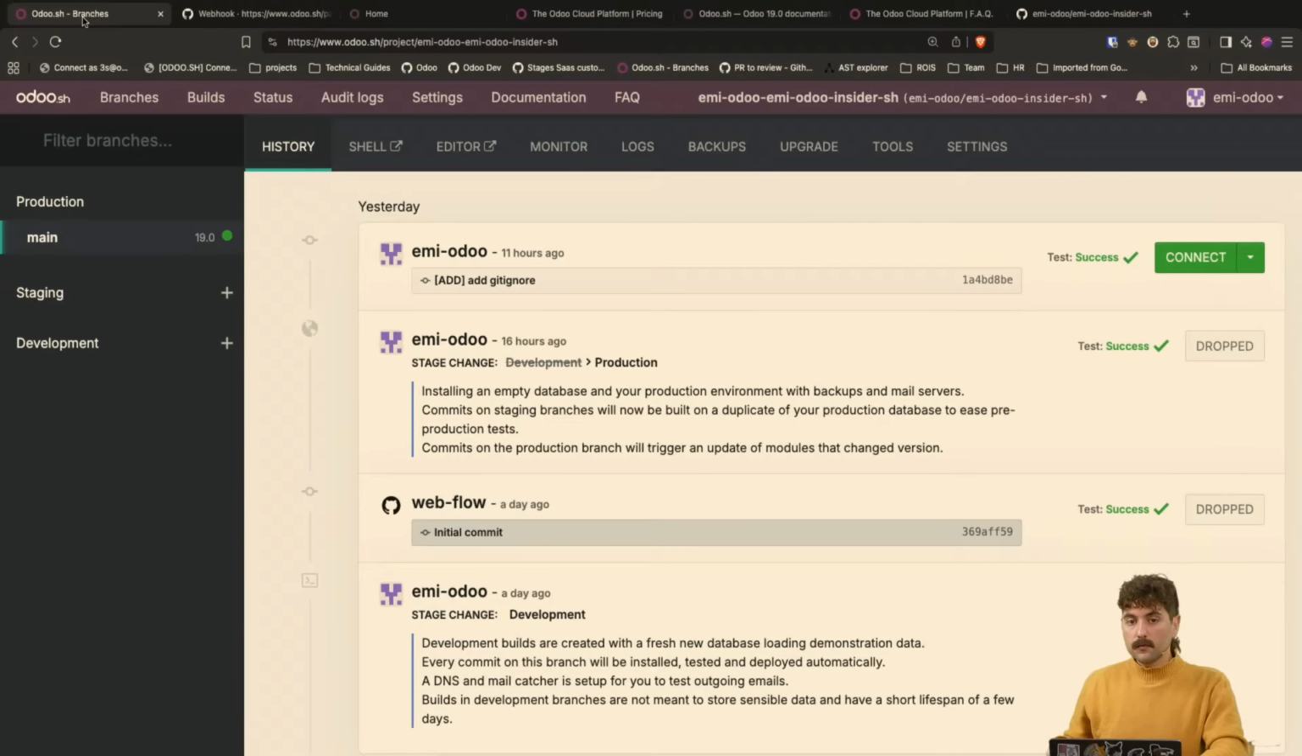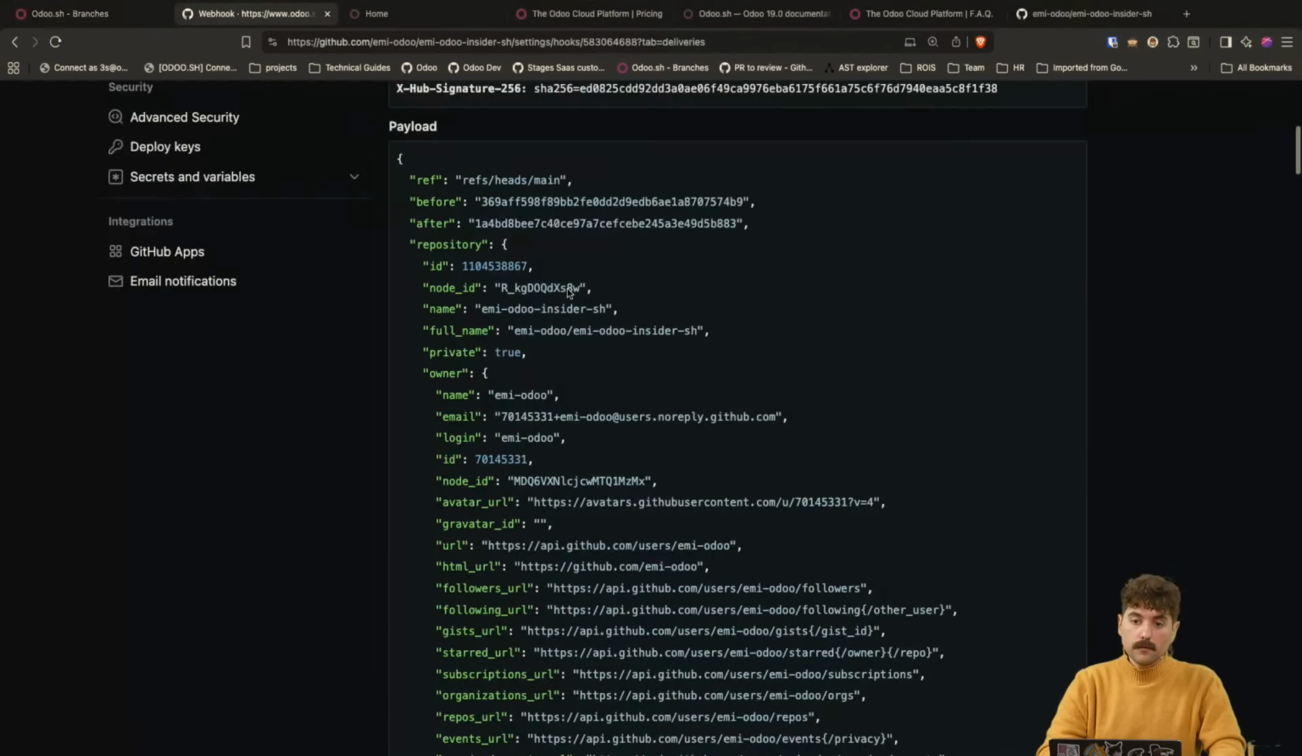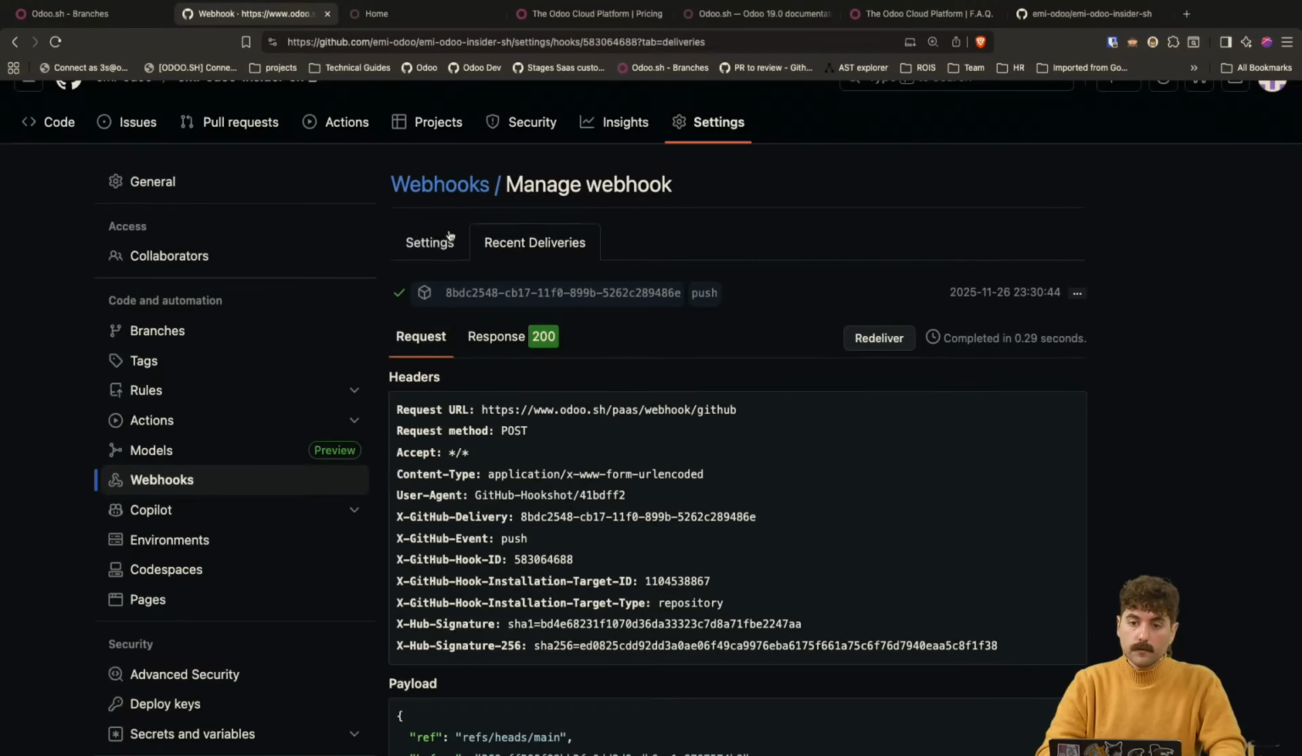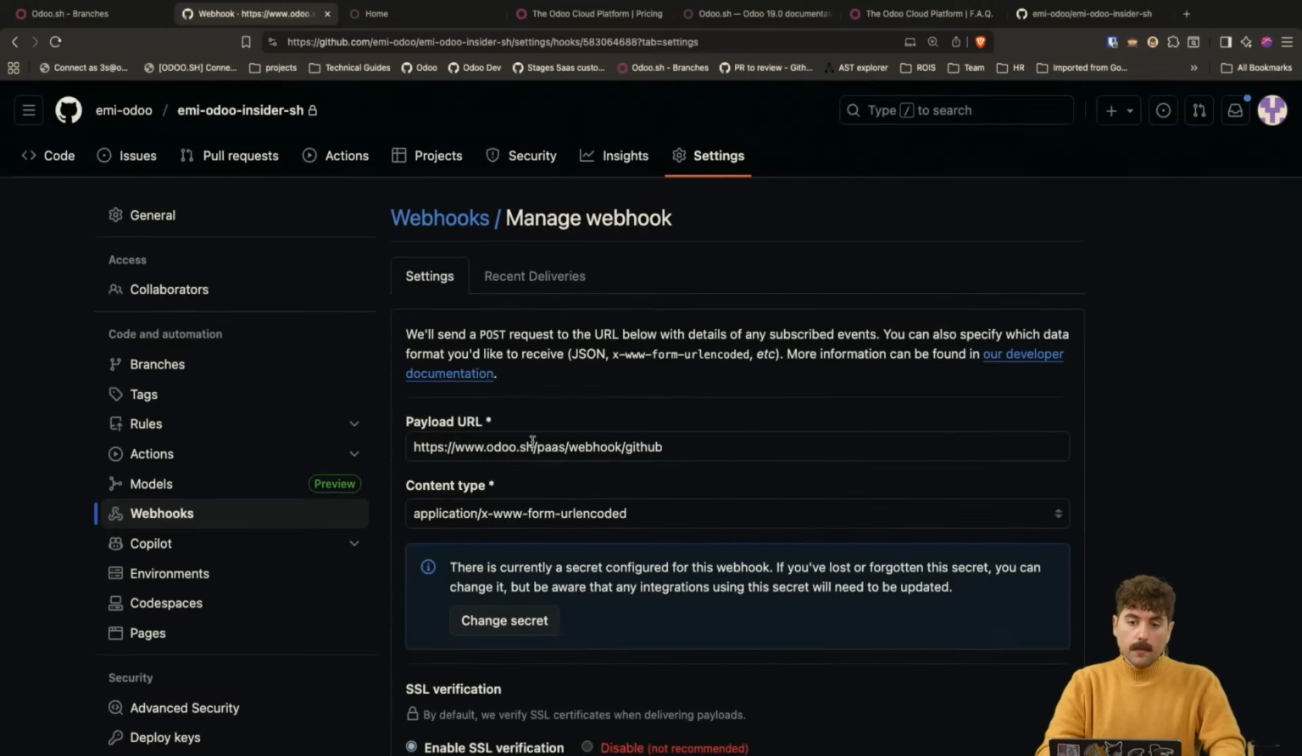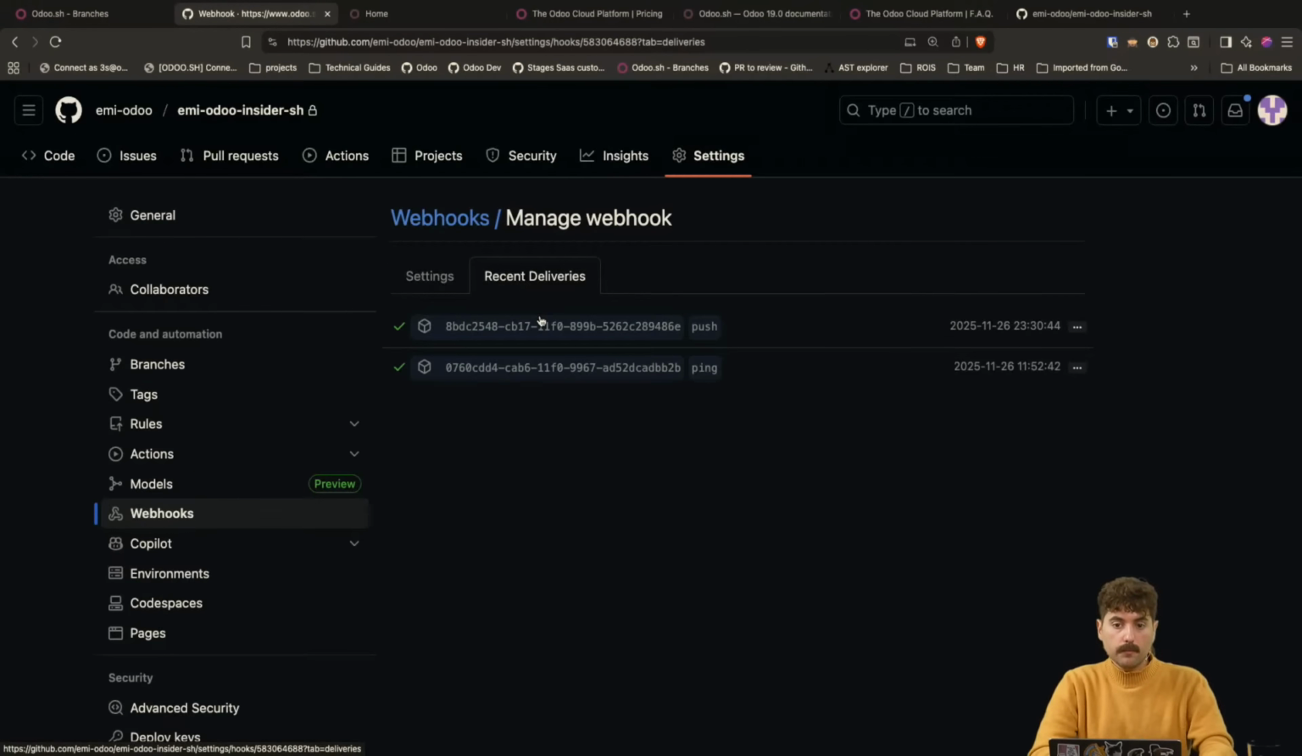So we said a push event is pushed to GitHub. GitHub fires the webhook because it knows that when that type of event is fired, it should send a payload to this route, and Odoo SH catches that request, catches that webhook, and it starts all the automated build and all of the things that need to happen.